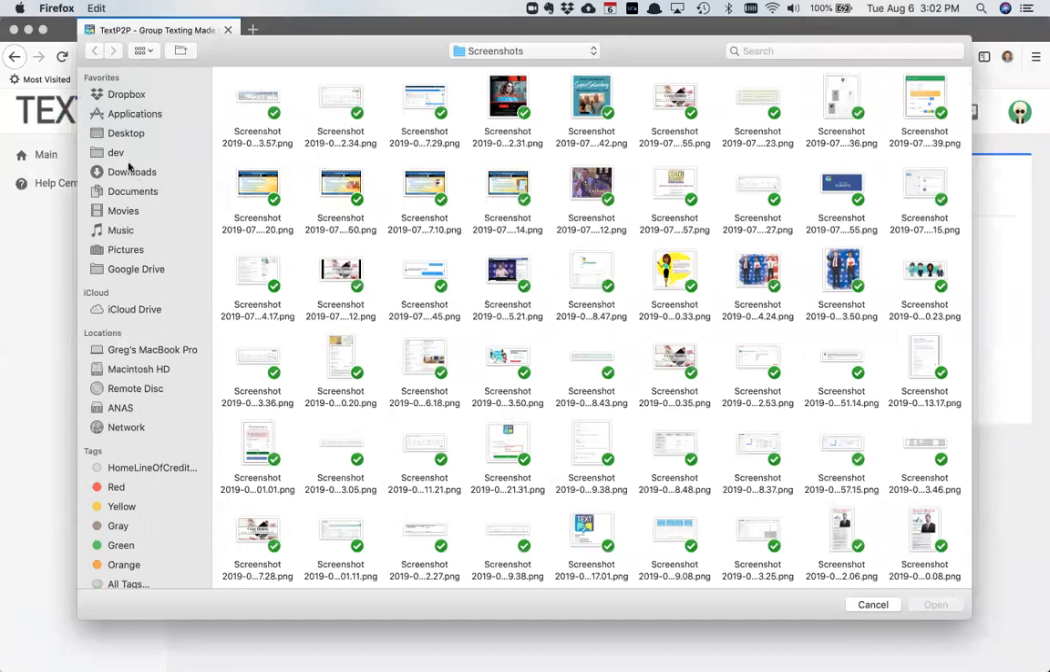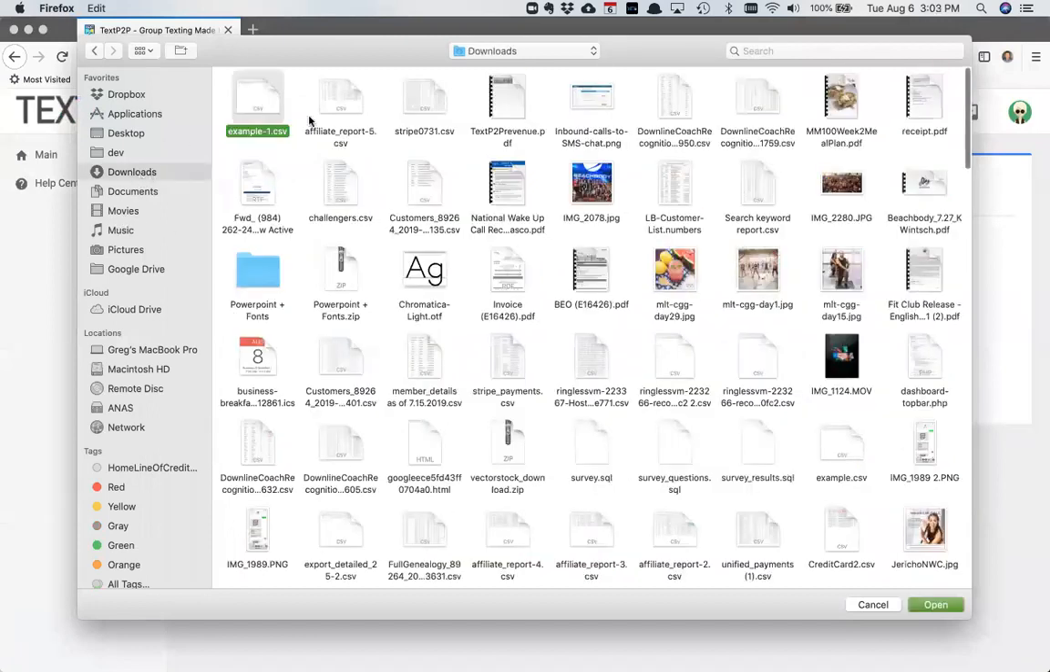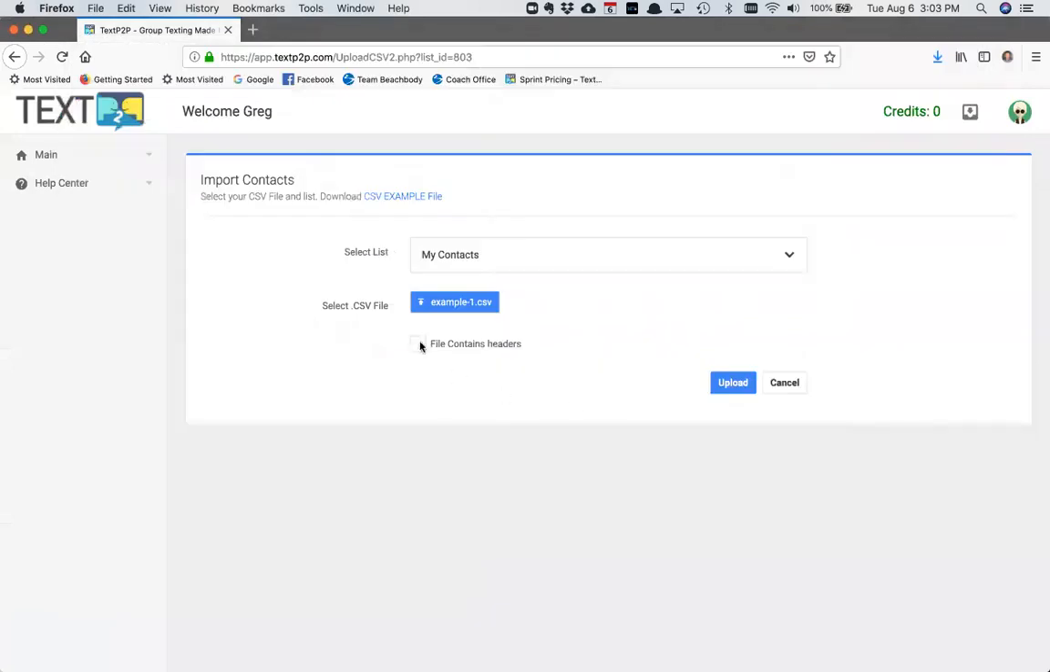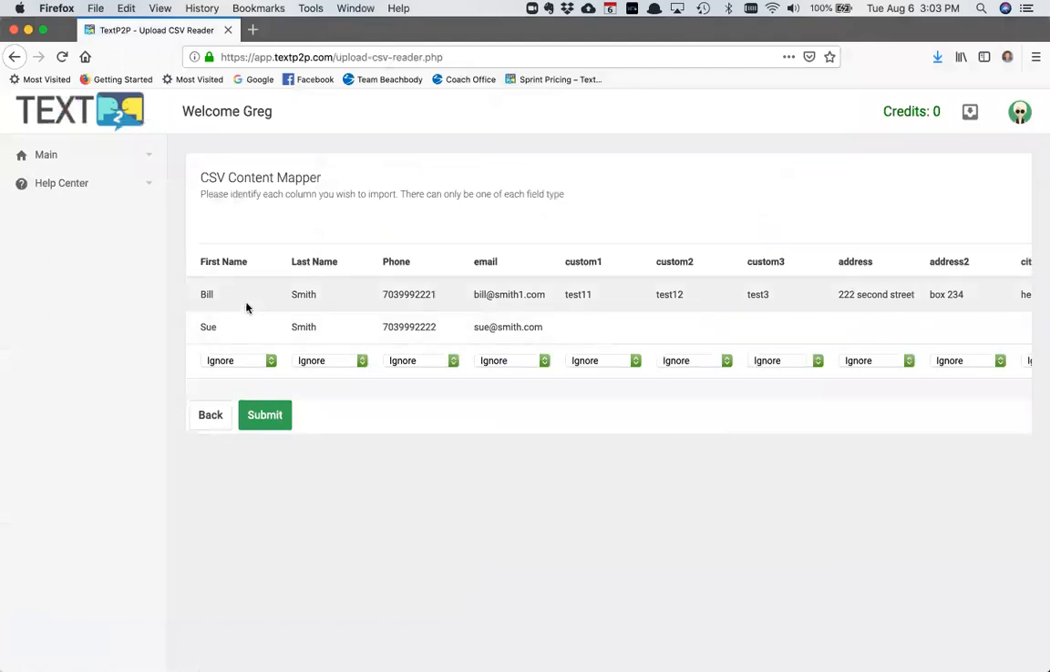And I'm going to go find that document, that CSV file right here. I'm going to say it does contain headers. I'm going to click on Upload, and you can see that it uploaded a couple rows from my file as just a sample here. This is just for you to visually see so that you can label each field. So I'm going to label this as first name. I'm going to label this as last name. I'm going to label this as phone. I'm going to label this as email.